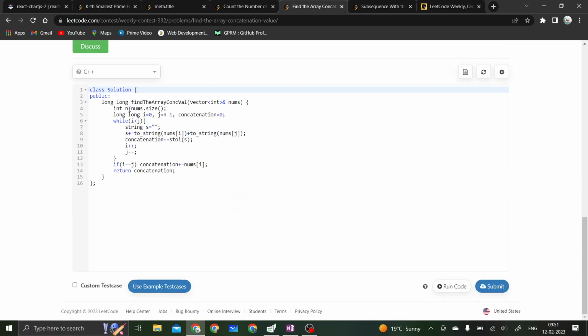So let's see. Here, as I said, this is the size of the array. Then I have taken the first pointer, which is pointing to the first element, the second pointer, which is pointing to the last element, and this concatenation value. Inside this loop we will be traversing. We will be considering i less than j only. Until then only we can combine, when the array has more than one element.